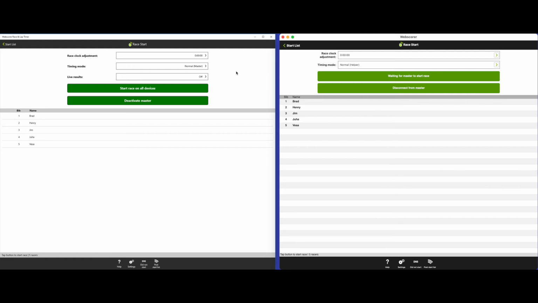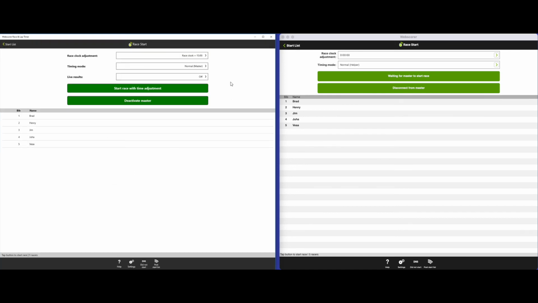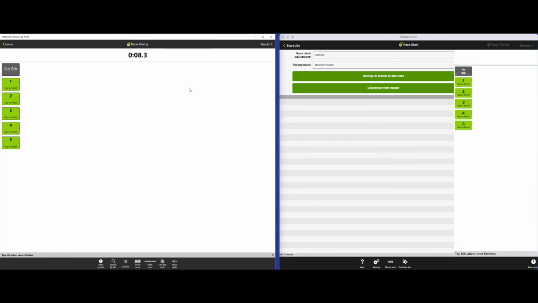We were a bit late getting the final setup done. The racers have already been running for 15 minutes. So we will use a race clock adjustment to set the race clock forward by 15 minutes. If you want to post live results, you'd set live results equals on the master device. Okay, let's get ready to receive our runners at the finish line. We will start the race clocks with the 15-minute adjustment.